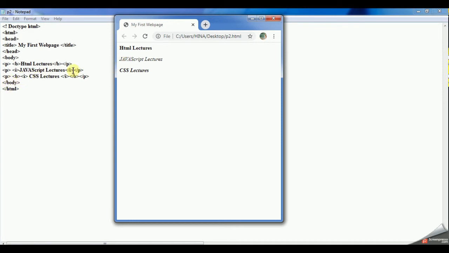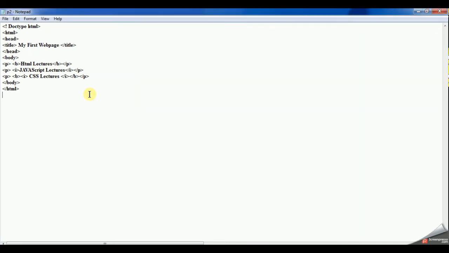It is both bold and italic, so it is showing in the form of both bold and italic. Okay, now the next thing you have to keep in mind is that these are nested tags. Paragraph, then bold, then italic. It should be closed in the same order: italic, bold, and paragraph.